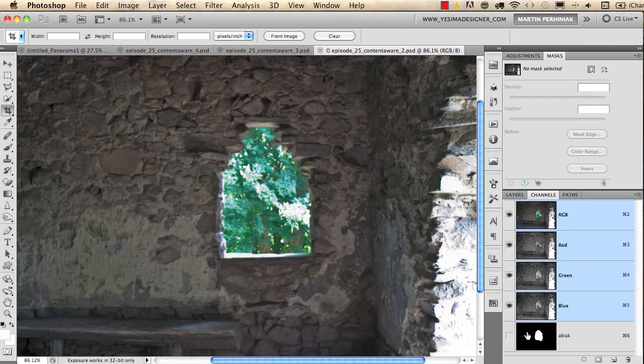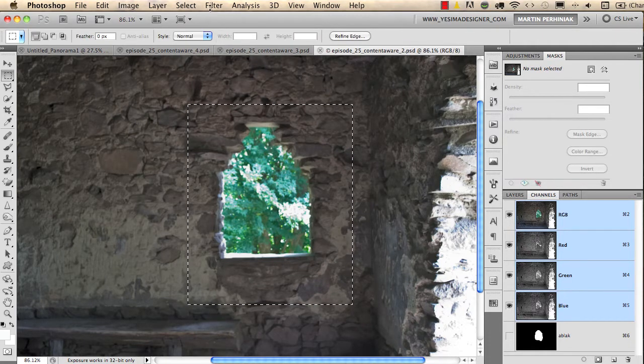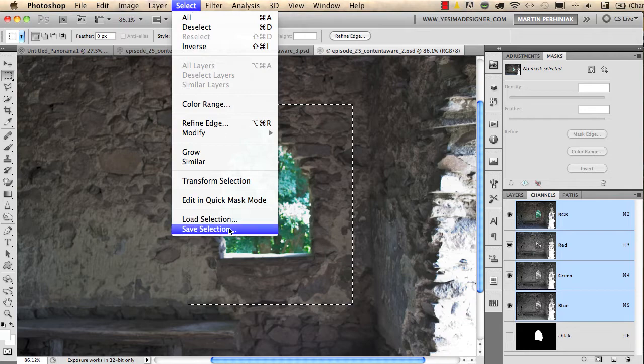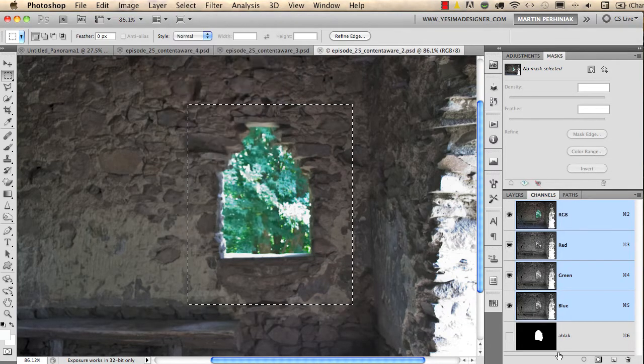By the way, if you want to save your selection, you can always do that. Under the select menu, you will find save selection, and it will create an alpha channel in the channels panel. And whenever you would like to select that again or load that selection, you need to command or control click on the thumbnail in the channels panel. So this is my saved selection, and I would like to replace it with details from the wall.